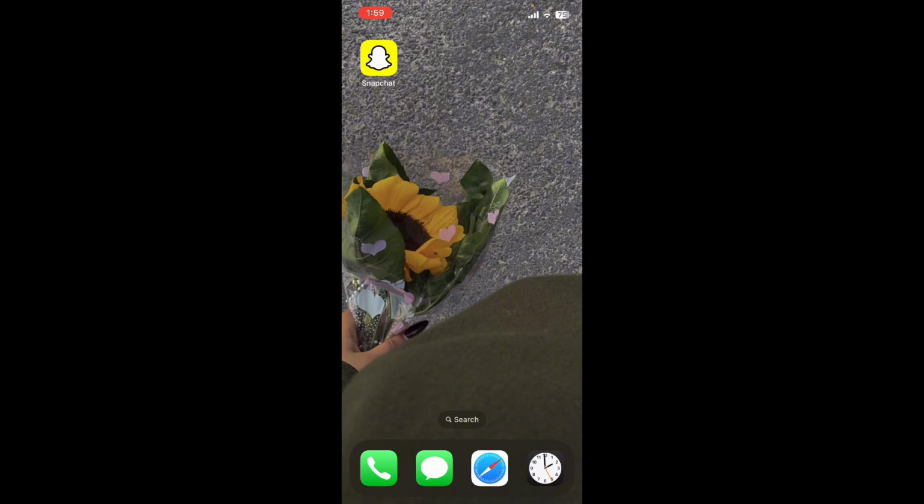On today's video, I'm going to show you how to do it in very few steps. So let's get started. First of all, open the Snapchat app on your phone. If you don't have the app yet, you can get it from Google Play Store or the Apple App Store. Once you do that, open the app, then log in.